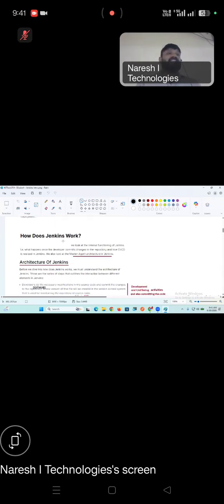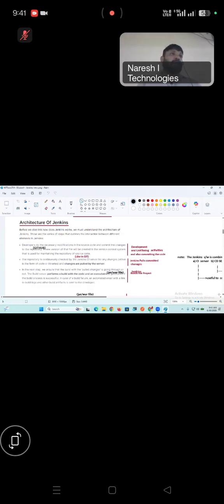How does Jenkins work? We look at the internal functioning of Jenkins. That means what happens once the developer commits the changes to the repository, and how CI/CD is realized in Jenkins. We also look at the master agent architecture in Jenkins.